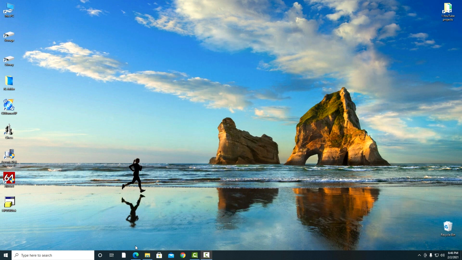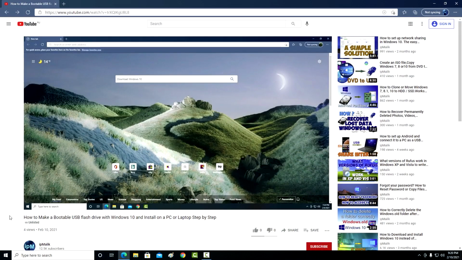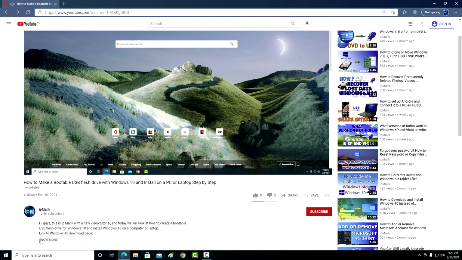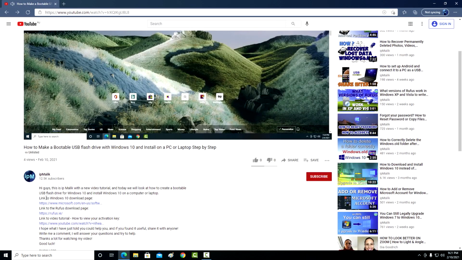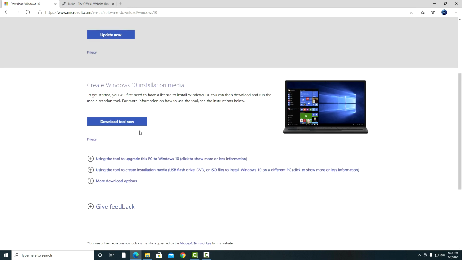Okay, now you need to open the Microsoft Media Creation Tool download page. Go to your browser and search, download Windows 10. Or just open the description of my video and click the direct link of the download page. Here is this link. On this page, click, download the tool now. Its size is about 20 megabytes, so the download is fast. After downloading, run it.